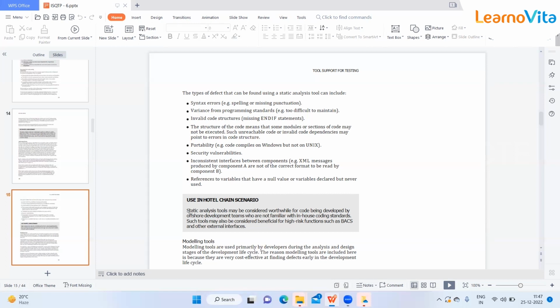Now the same thing in the hotel chain scenario. Static analysis tools may be considered worthwhile for code being developed by offshore development teams who are not familiar with in-house coding standards. Such tools may also be considered beneficial for high-risk functions such as BACS and other external interfaces. So in the hotel chain example we have BACS, or the payment system, or other interfaces like the UI.